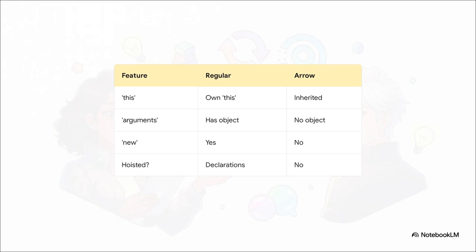This is a massive pitfall, guys. If you try to use an arrow function for an object method, like a greet function, and try to return this.name, it won't point to the object. It's going to point to the global window scope, and it'll just return undefined. So the rule of thumb? Always use regular functions for object methods and save arrow functions for callbacks where you specifically want to preserve that outer context.